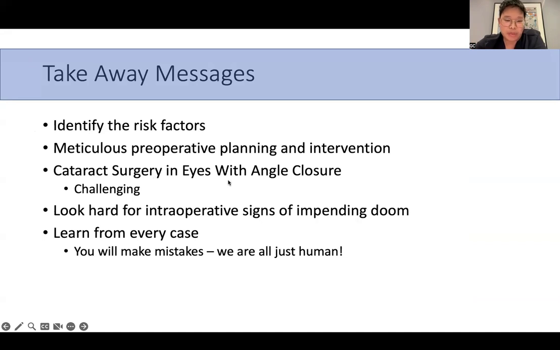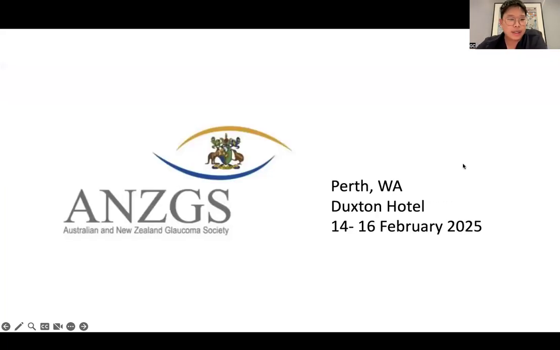Cataract surgery in eyes with angle closure is challenging. And really, you should be looking hard during the surgery and before the surgery for impending signs of doom. And once again, we all make mistakes and we're all human, but we should learn from every case.